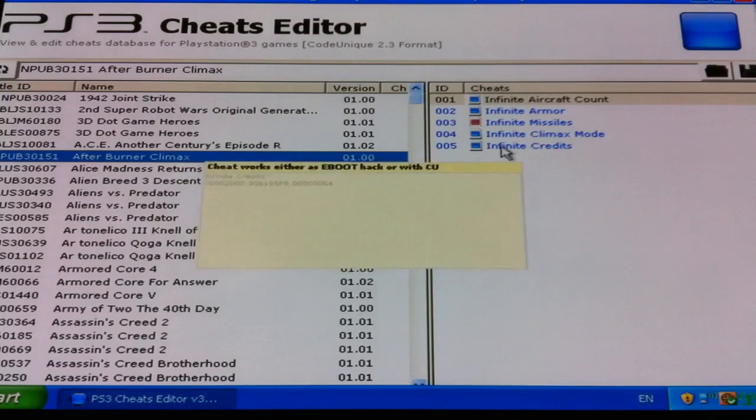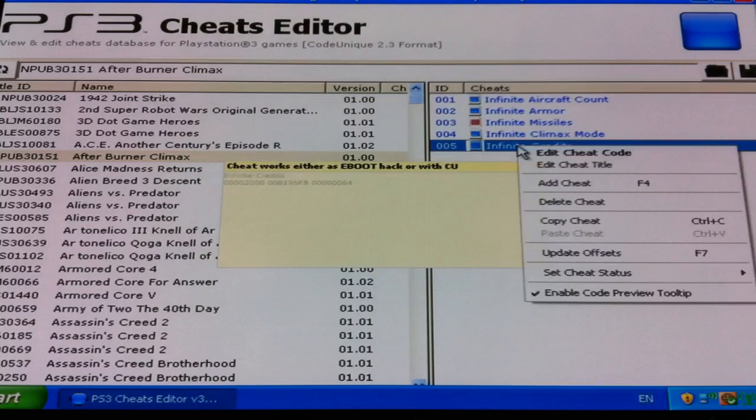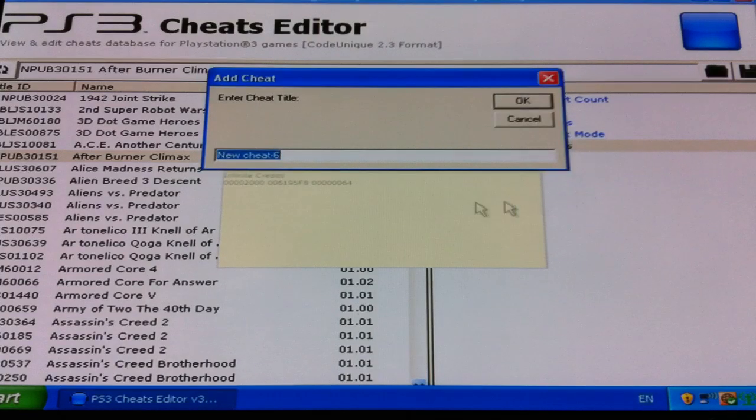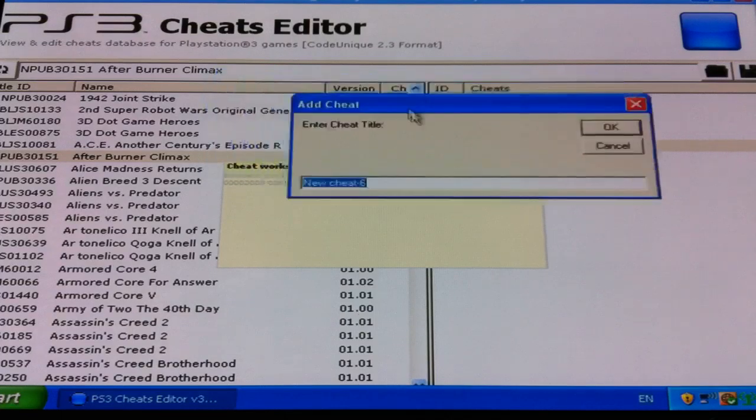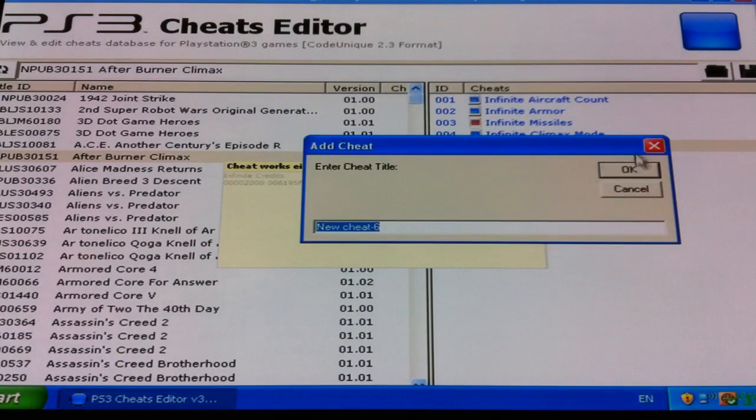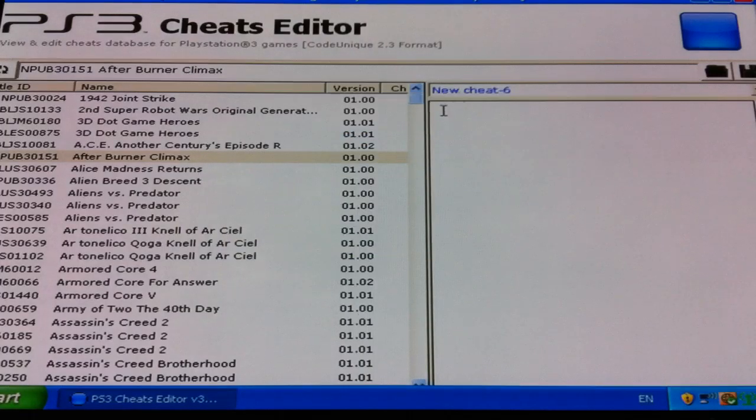So here, you click on that cheat there, okay, and you right click again, so you can edit the cheat code, add a new cheat title, or add cheat. So if I go to add cheat, alright, you type in what it is there, okay, so for this instance it says new cheat 6, alright, so if I press OK, and then it comes up with the blank page for you to type the code in, alright, so it's like 00001DFB and so on, and then you type in the code that's on the thread, alright, and then you press return, alright.